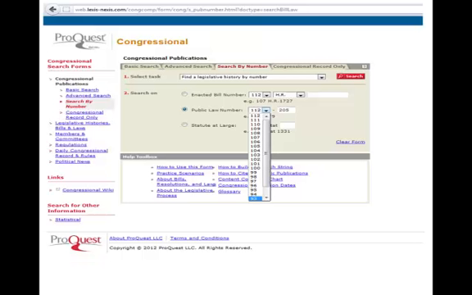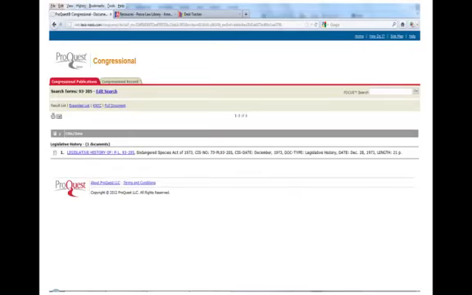We're going to look at the legislative history of the Endangered Species Act, Public Law 93-205. So in our example, the Endangered Species Act is the 205th law passed in the 93rd Congress. Select the 93rd Congress from the drop-down menu and enter the number 205 in the search box. This search will return a complete legislative history of the Endangered Species Act as a single document. Click on the link to open it.